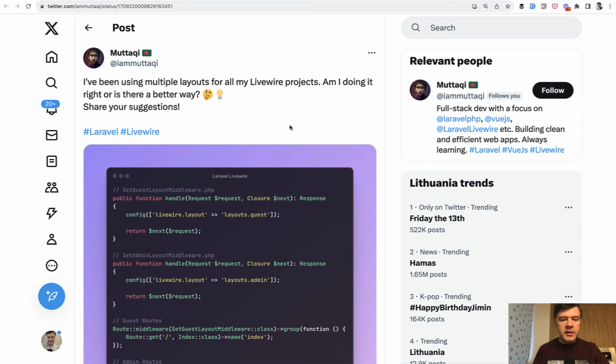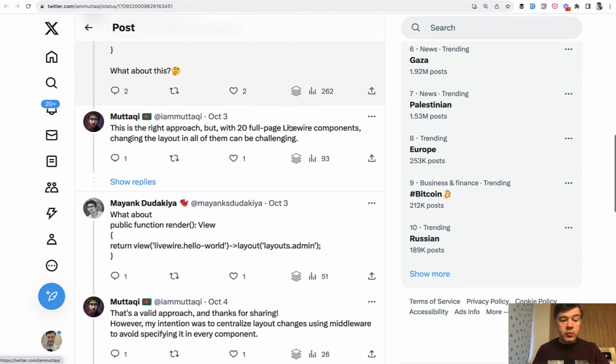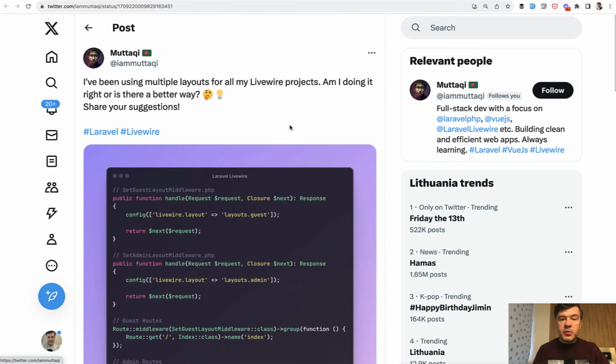And this tweet got my attention because of many replies which are really interesting. So that's why I wanted to visualize all of that, starting from the definition: how to define and change the layout in the full page components of Livewire. So let's take a look.